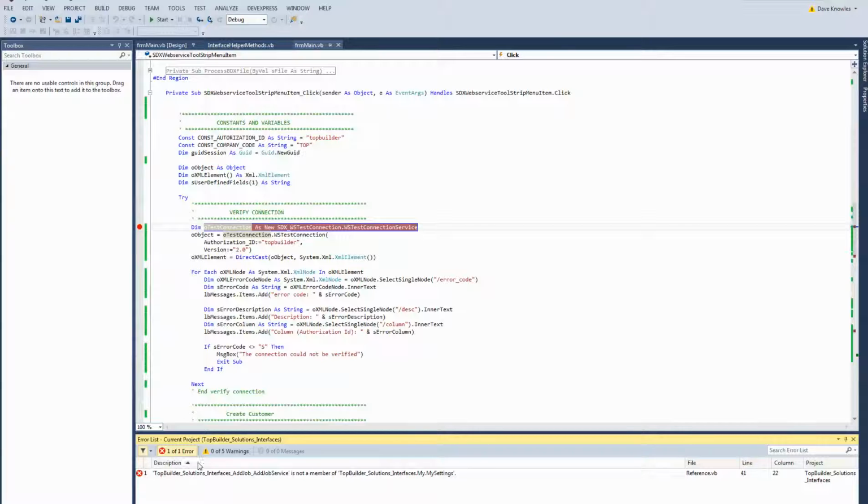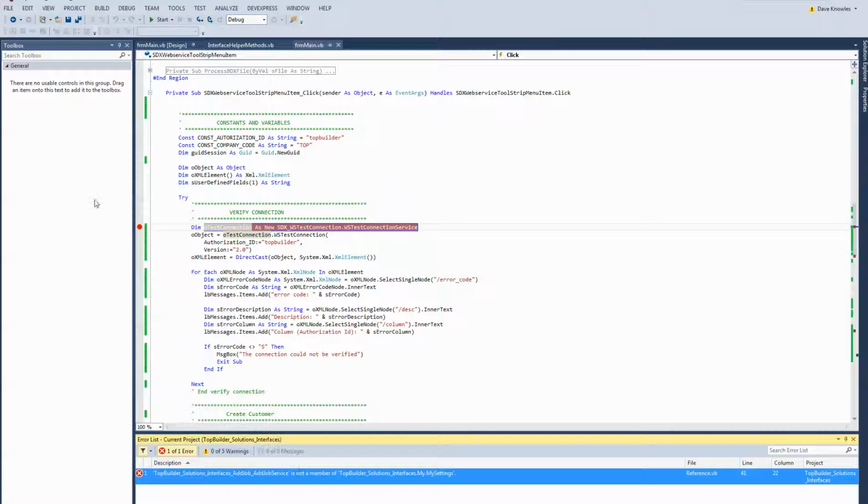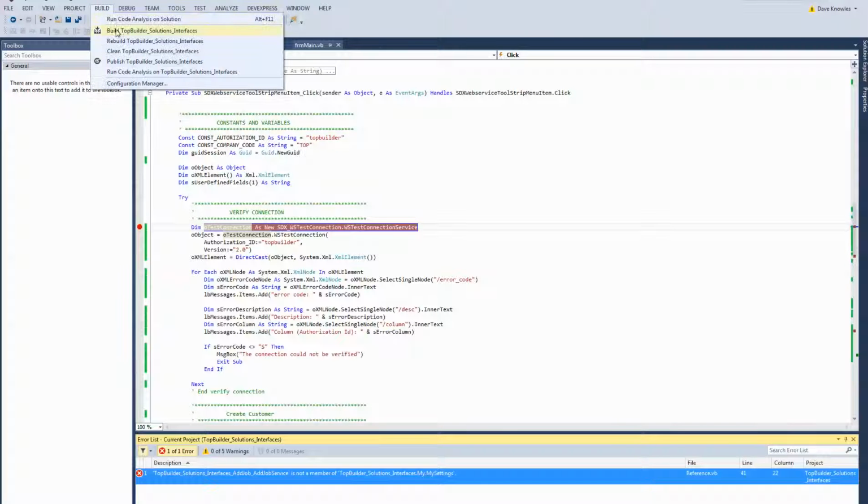Why am I getting the... So let me try to clear this error.